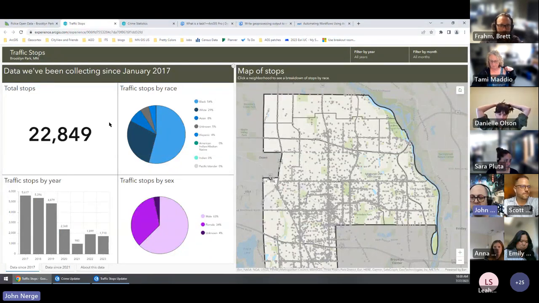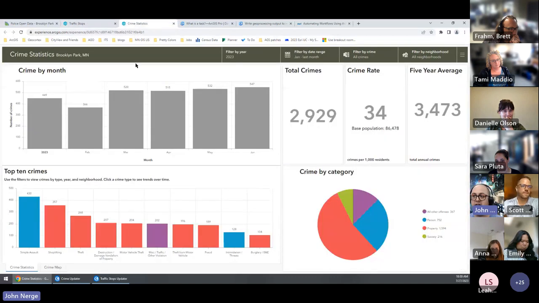They have been tracking traffic stop data, and that includes recording what's called observed race and sex. So they're not actually going up to the person and being like, hey, are you black? It's whatever the officer sees. So it's not perfect, but we have data that's basically being reported every month for that. And then similar for our crime statistics dashboard.